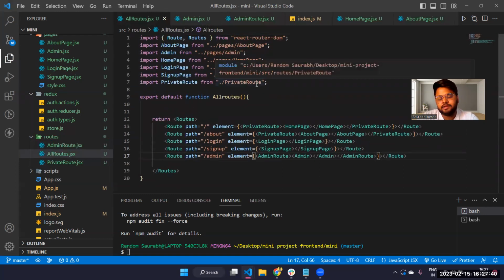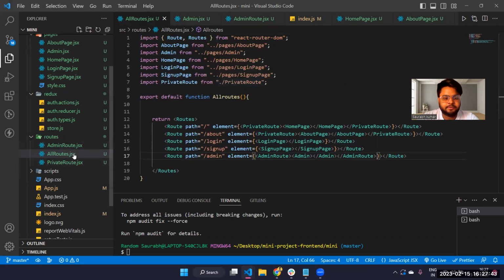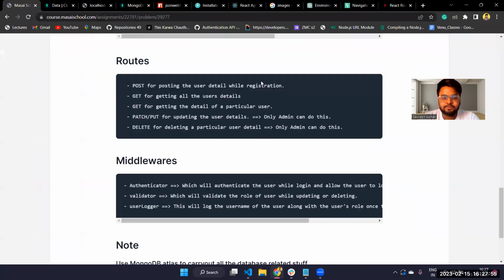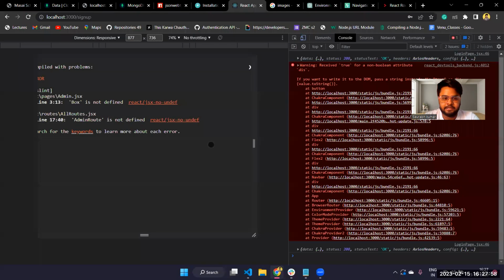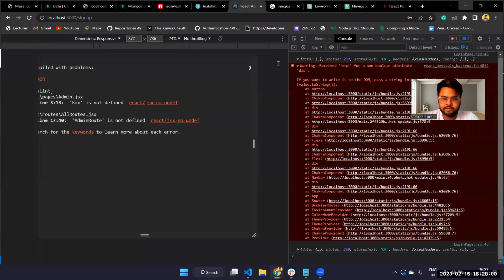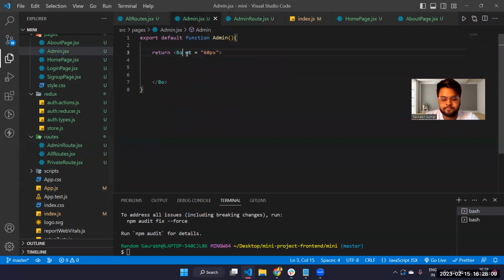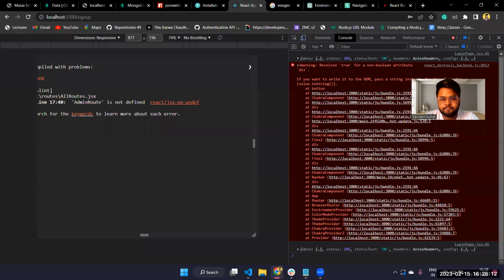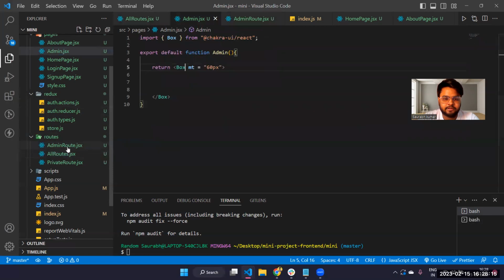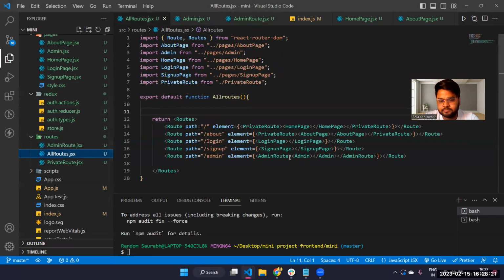If not equal to admin, okay, the role is not admin, it will return to the home page. If it is admin, it will return the admin page. Okay, that's the thing. So let's just check this out. We are going to our React app, and Box is not defined. Very good. Just go there, and where is it? Admin route is not defined. Great. Go to all routes and import AdminRoute.